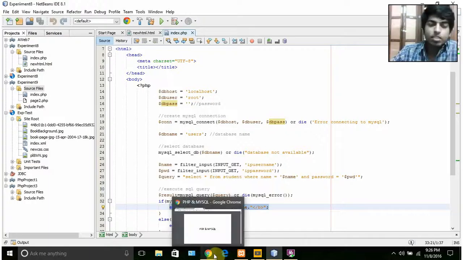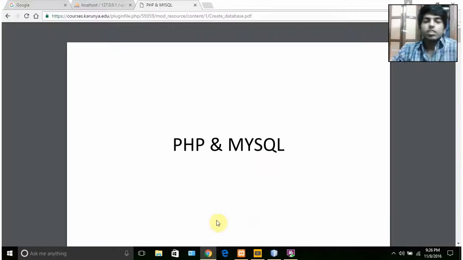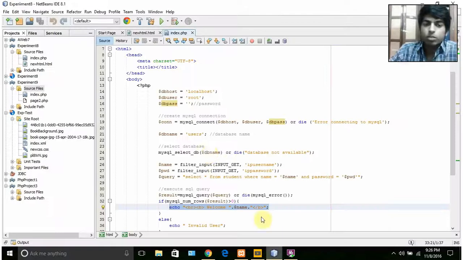Hello, I'm Roshan, recording experiment 8 Web Technology Lab. This experiment is about PHP and a MySQL database. Let's look at the code.